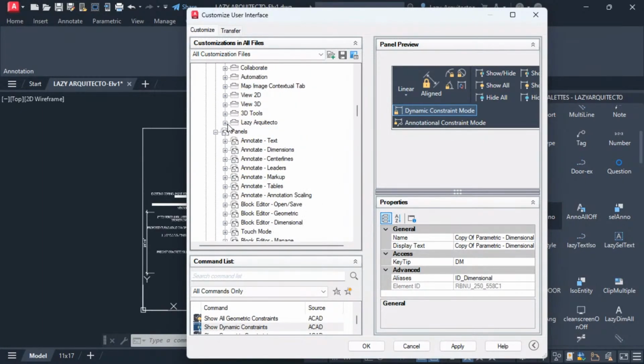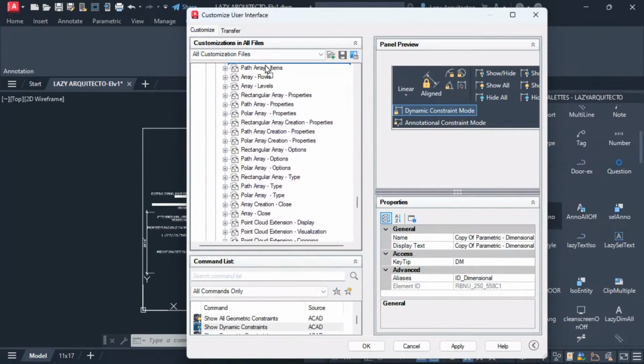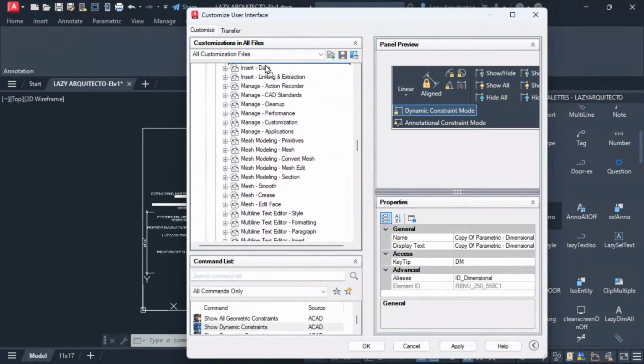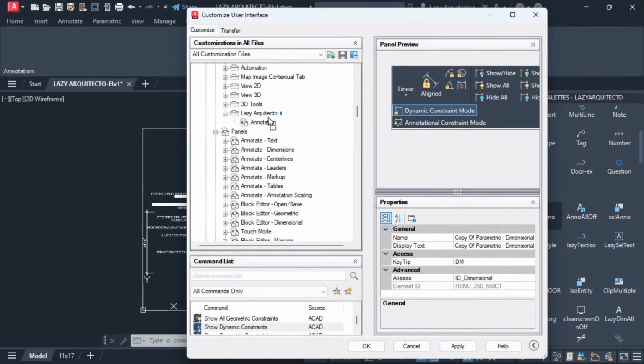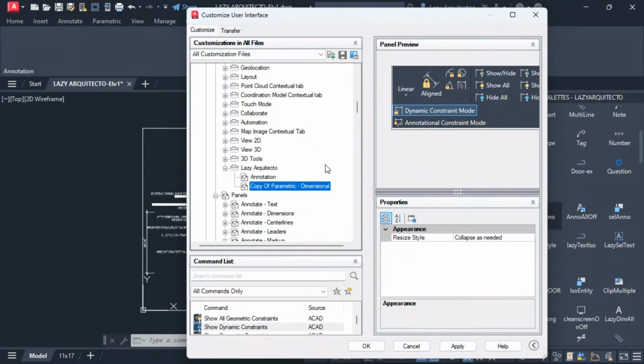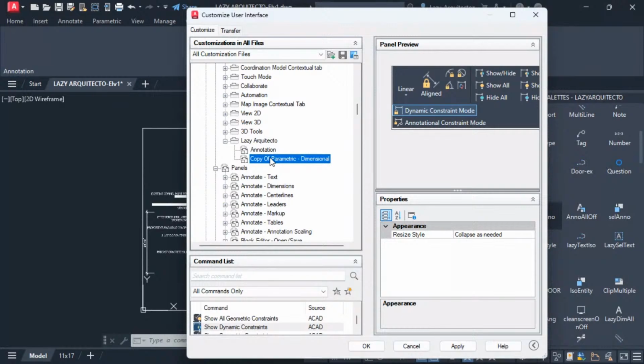Tabs, Lazy Arquitecto, and let's find our copy of our parametric dimensional. Let's left click on it and drag it all the way up till we see our new tab. Here we go, Lazy Arquitecto. We can drag it right here. All right, so once we do that, we're gonna have two panels now.